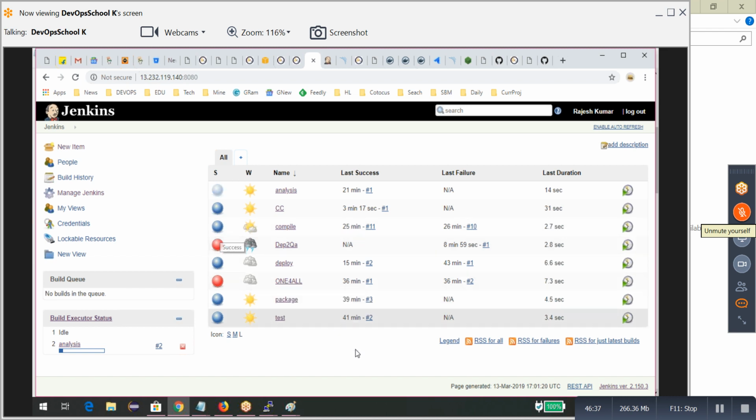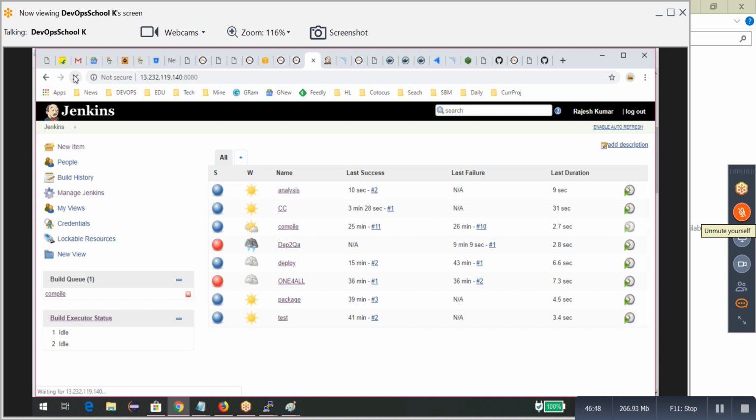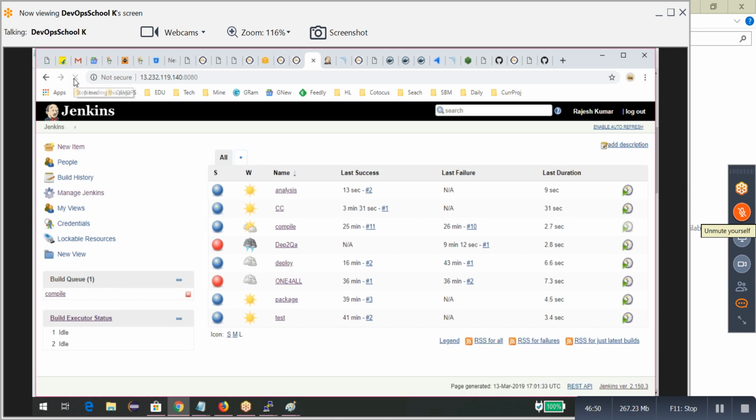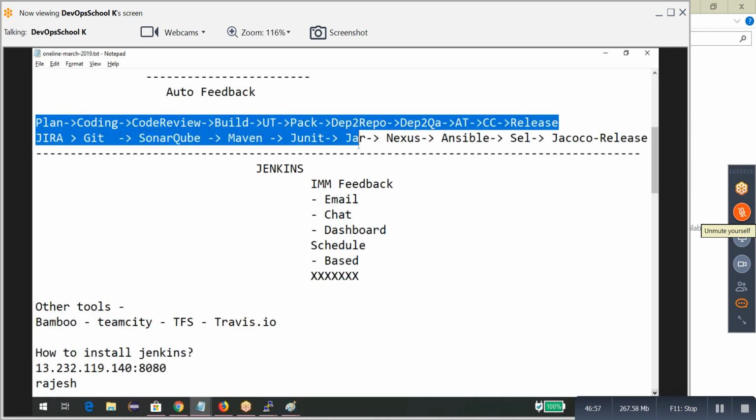Now to call the analysis, the rest of the jobs will be called automatically if it's not failed. You can set that even if it's failed, it should cross that setting. You can do that. But analysis is done. See, compile is in queue. Now compile is in progress. You can see compile is in progress, and like that, it will be calling everything. So this is the way you can use Jenkins to integrate everything.